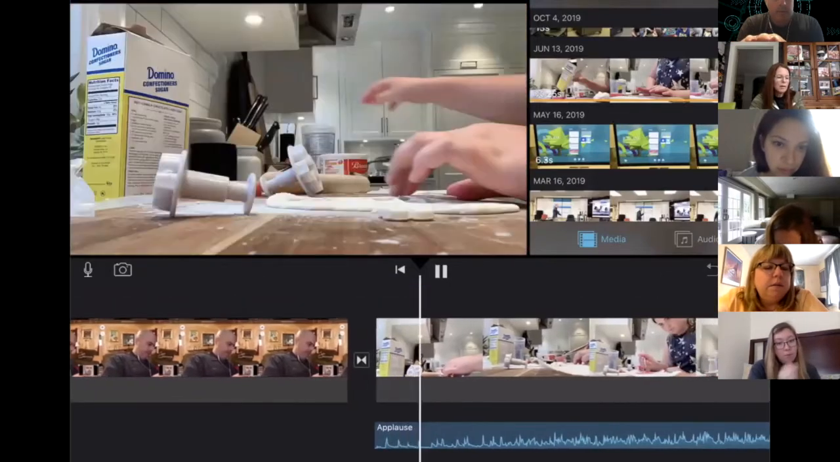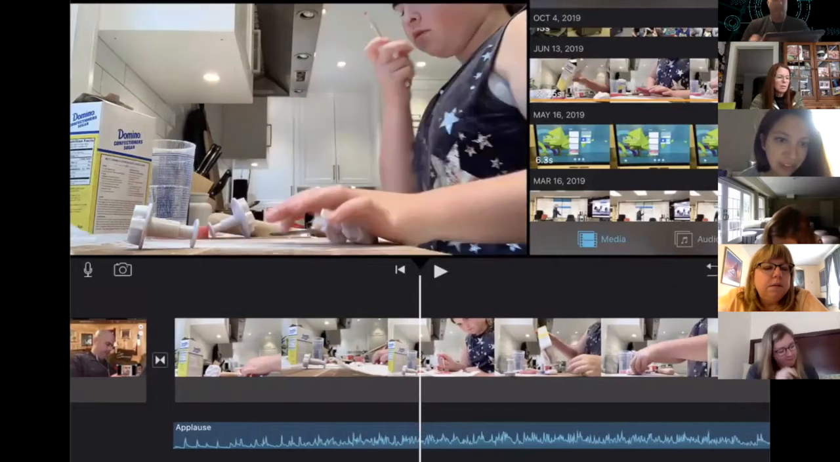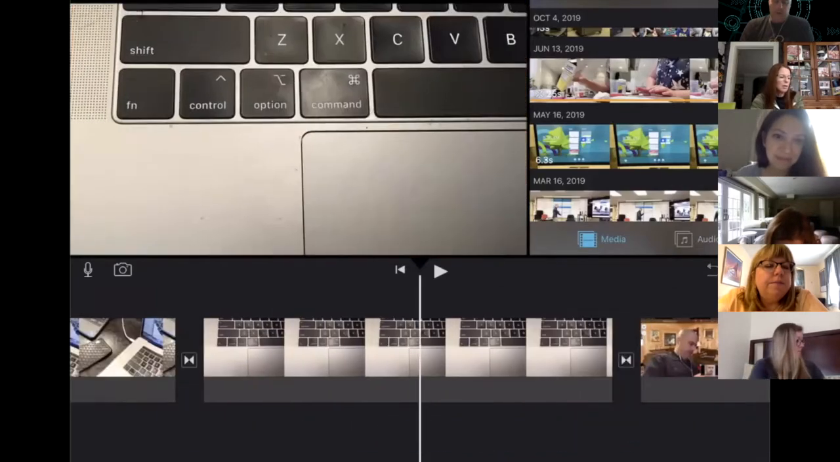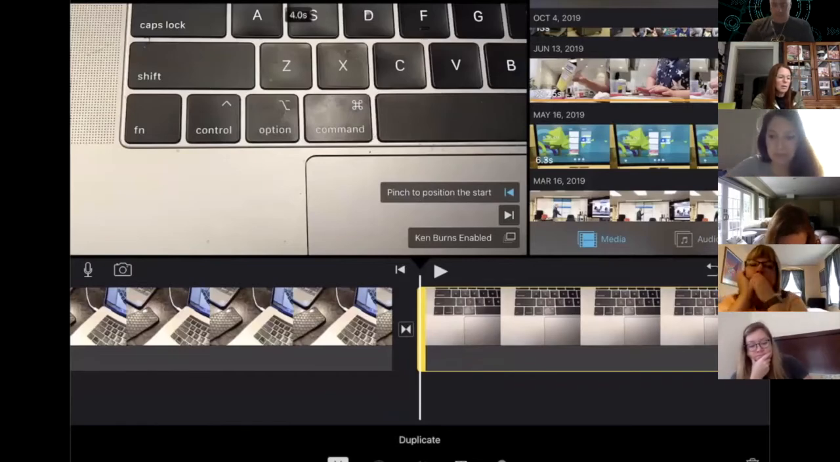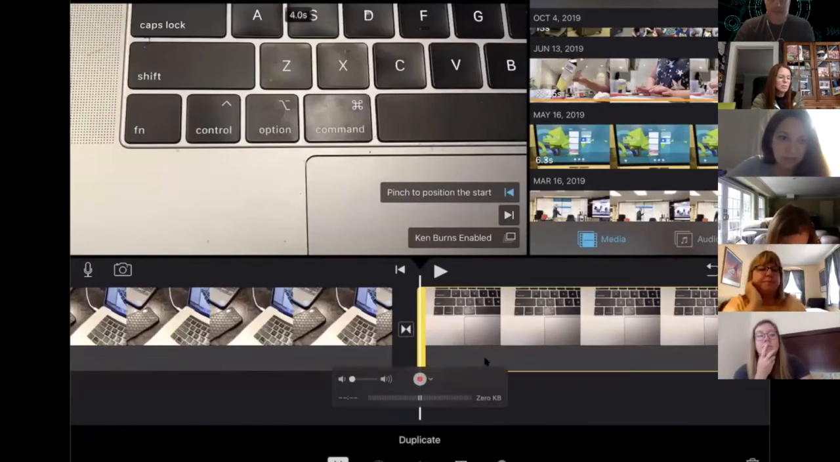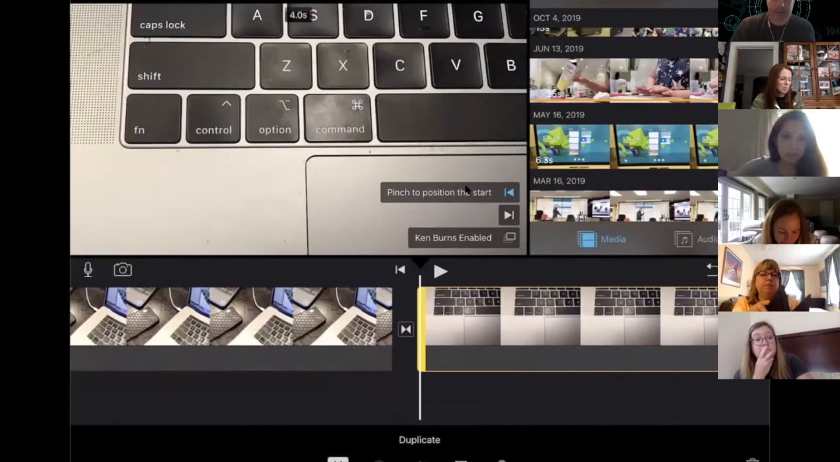Yeah, I don't have that. Which is weird because that's where it should be. Make sure you've selected the image in the track so that the image is highlighted in yellow. Okay. It's highlighted in yellow. Yes, I found it. You found it? Okay, Ken Burns disabled.